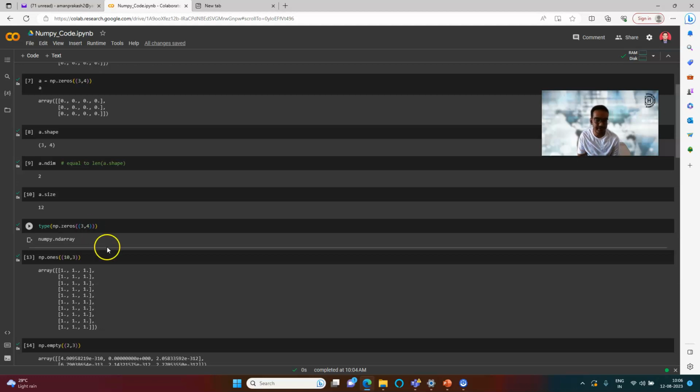Then suppose I want to put ones instead of zeros. So now I've given 10 rows and 3 columns, and instead of zeros I use np.ones. What will it give? It will give 1 in 10 rows and 3 columns. This is the power of Python, that it can generate so many rows.